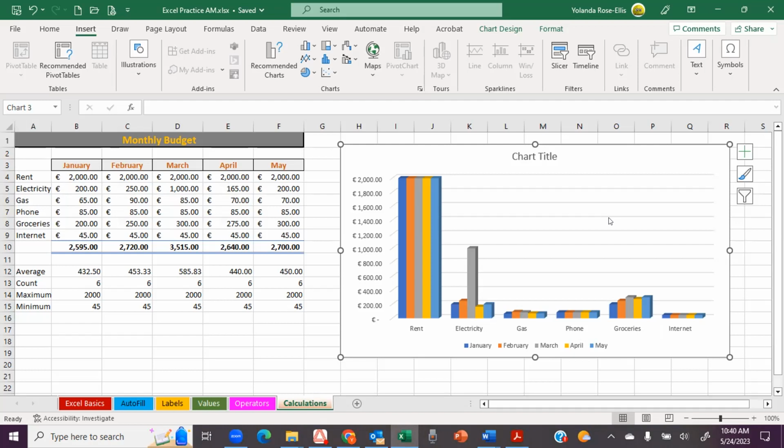And then grocery: January, February, March, April, May. The hotter it got, the more you ate. In the cold months, you didn't need too much. This really shows it at a glance. Right.